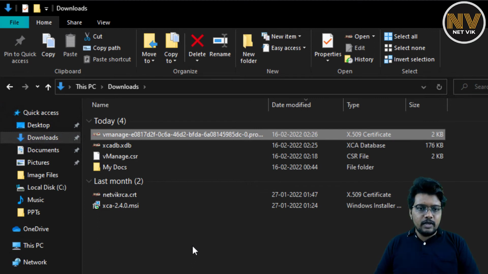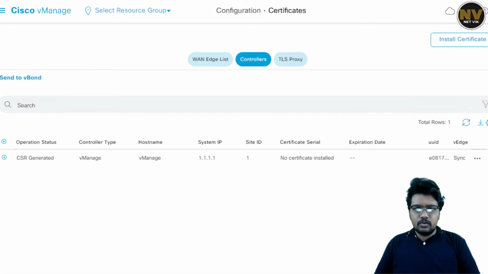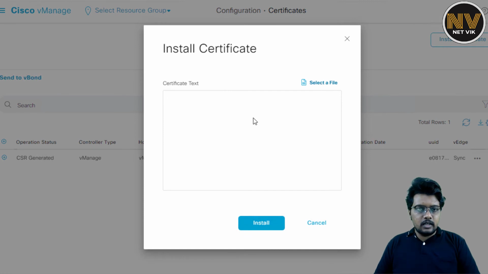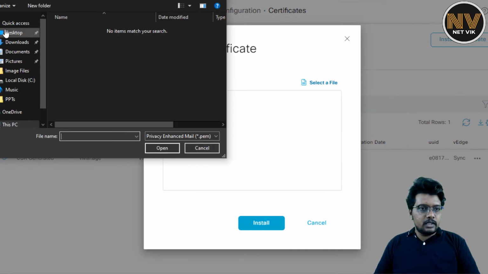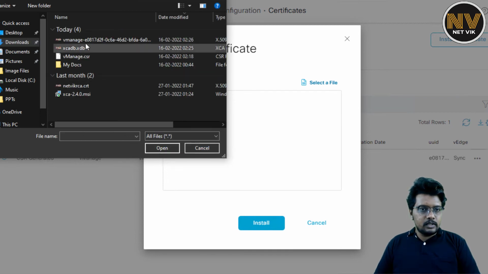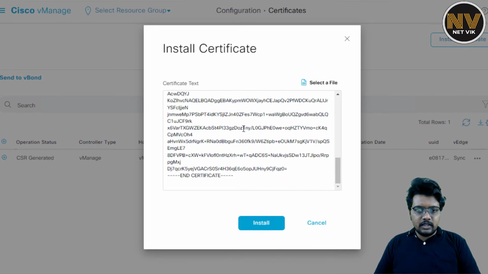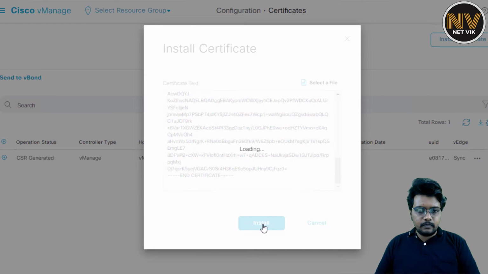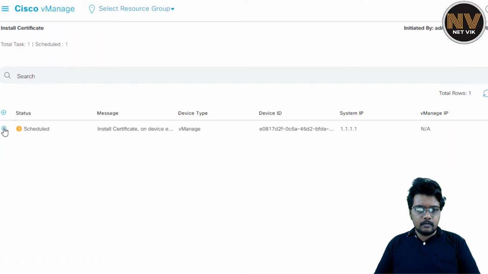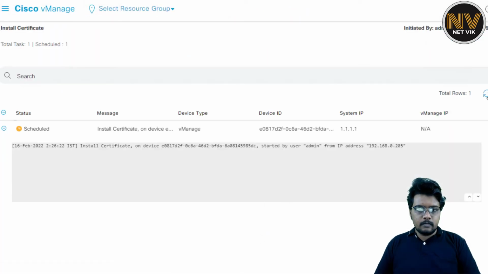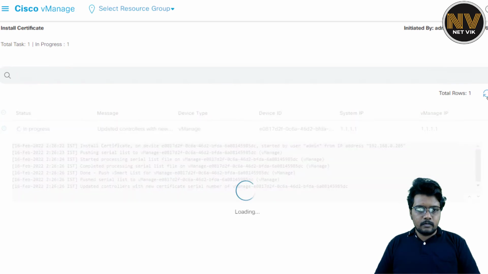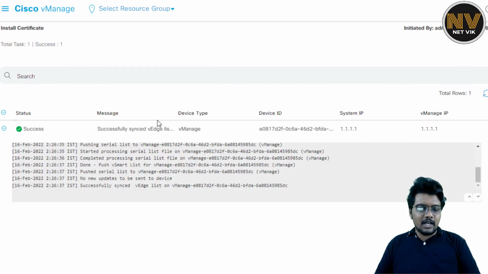So let's get back to our vManage GUI and upload this certificate. Here in vManage GUI, let's click on install certificate and select a file. I'm going to navigate to the certificate which we have created. Select all files, select the vManage certificate. Yep, here you see, right? The certificate is imported. Let me install.